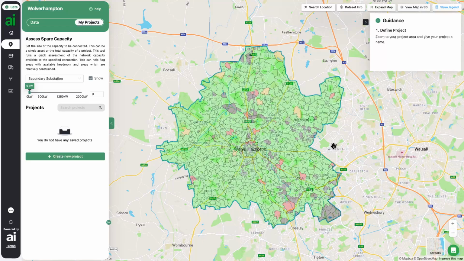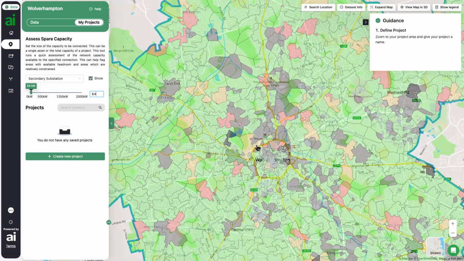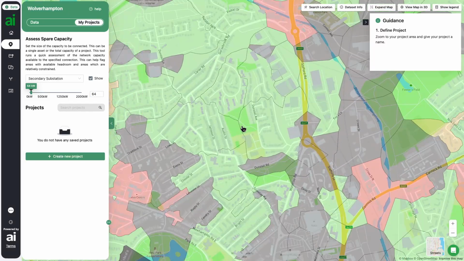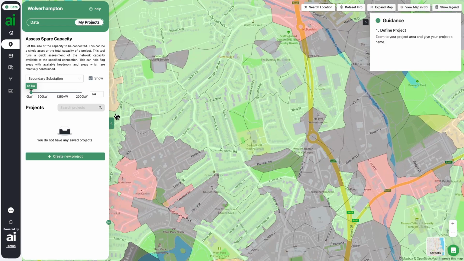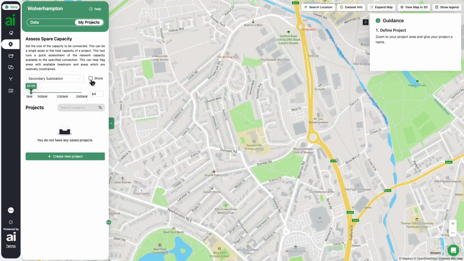So, let's say for example we were interested in deploying 4 ground source heat pumps which each are 16 kilowatts, totaling 64. You can see across the map that certain polygons have now changed color because the capacity is now more constrained in these areas. Once you've inputted the desired capacity for the project, you can zoom into the map and find a location that you'd like to test out in more detail. Then, if you'd like to remove the capacity polygons from the map, just untick the box next to Show.